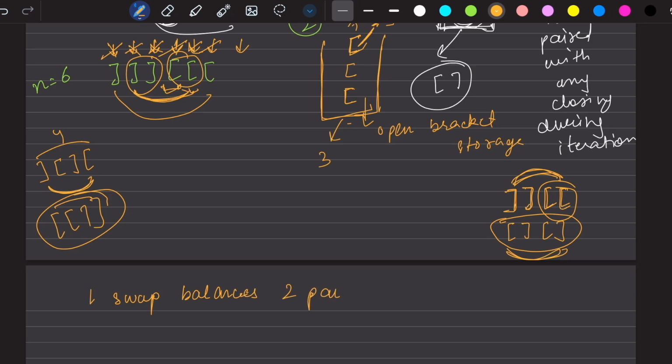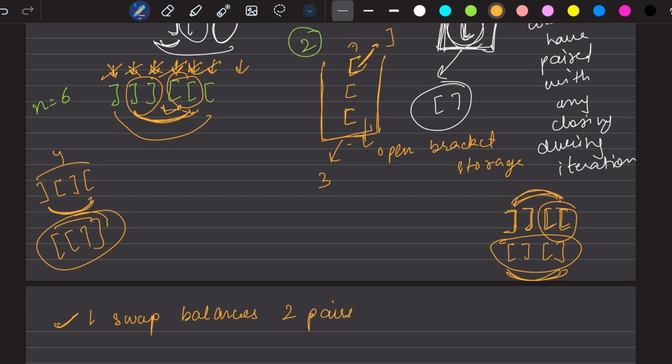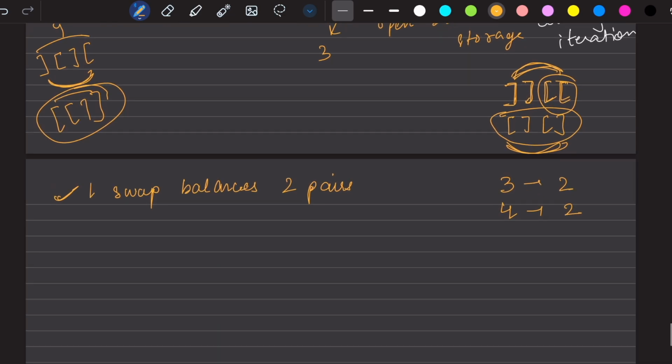So this is the logic that we have encountered from all of the examples. If we do one swap, these two will be balanced and this one will be left, so one swap is required for this. What we have checked is that for size 3 we require 2, and for size 4 we will also require 2, as we have discussed. So let's just take the size 4 example.